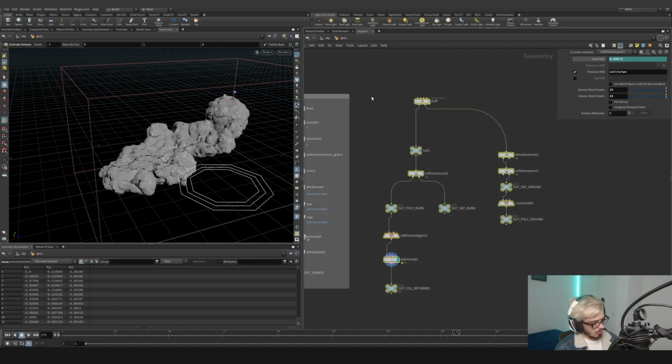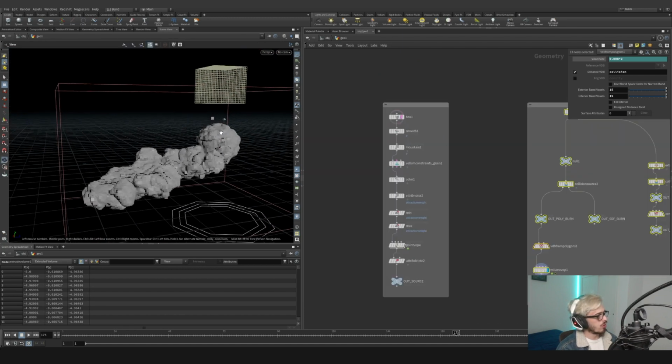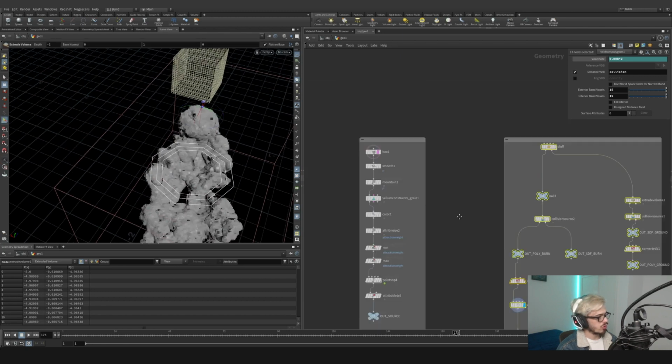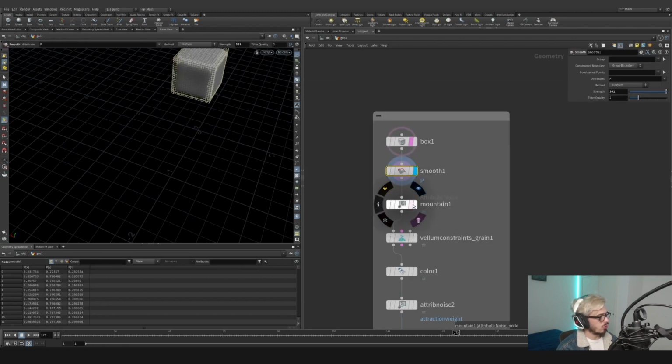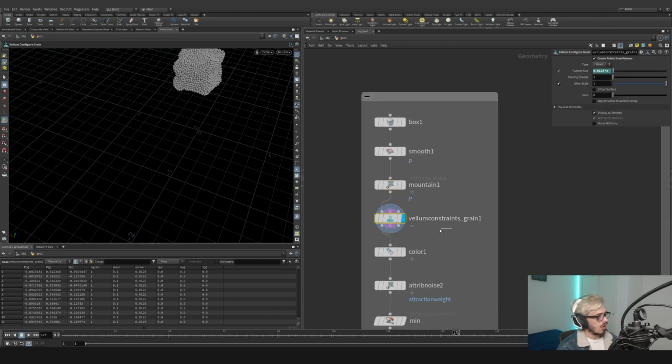And we're ready to go with our collision geometries. On the left side, we got a cube. This cube will fall down on these two geometries. We only did a smooth, a mountain, so we can distort it a tiny bit.